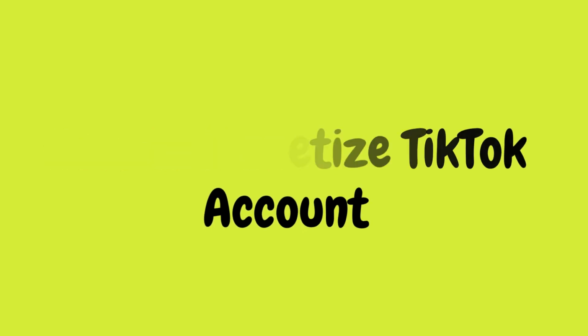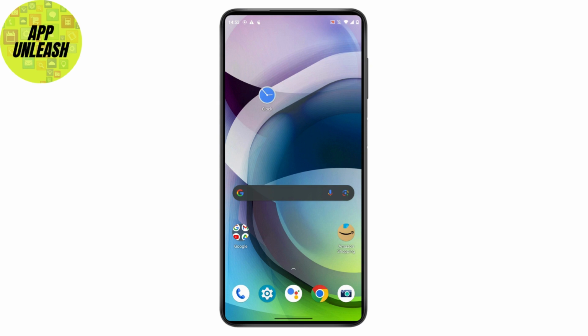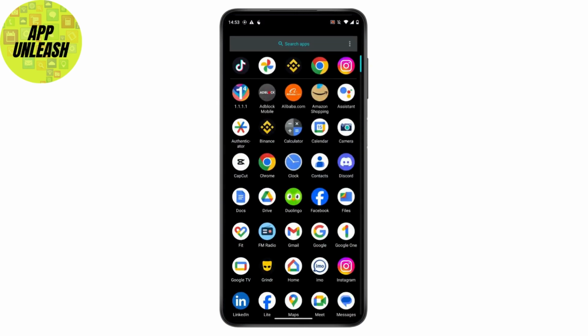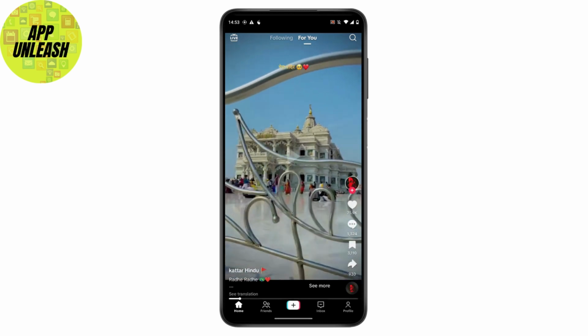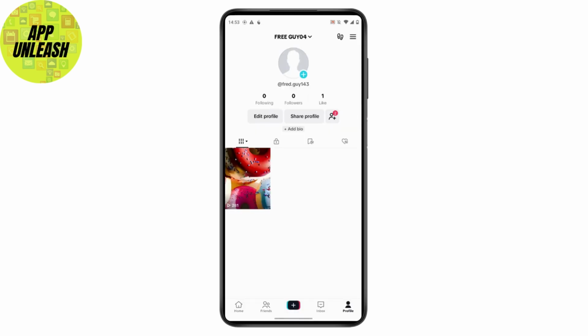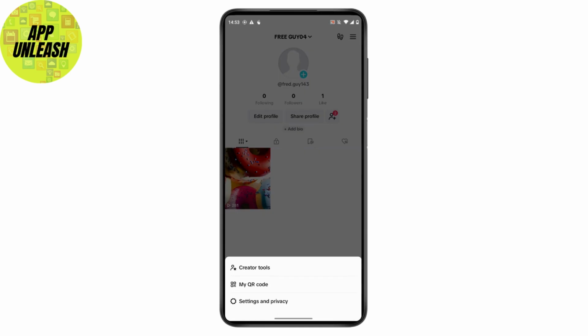So let's get started. If you want to monetize your TikTok account, then follow some easy steps. First, open up your TikTok. After opening your TikTok, tap on your profile icon, which is on the bottom right, and then tap on the three bar icon, which is on the top right. And now, in order to monetize your account, just tap on creator tools.